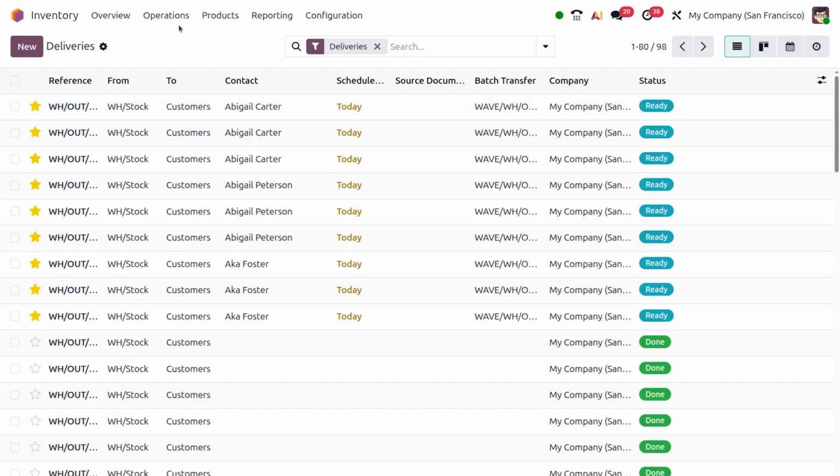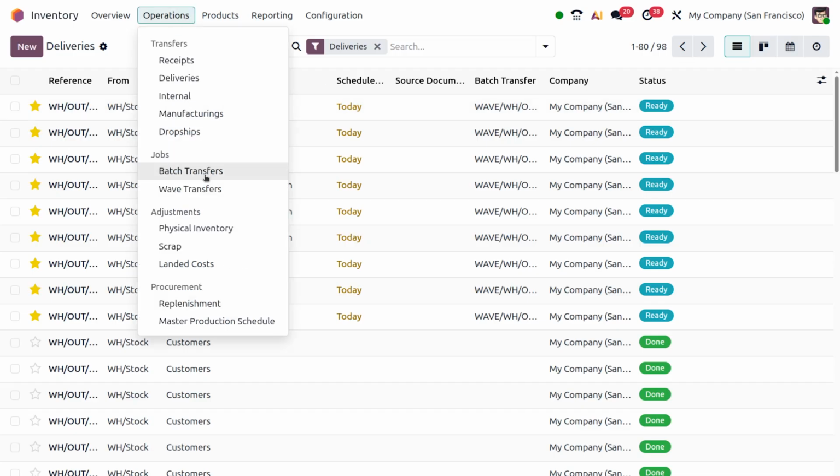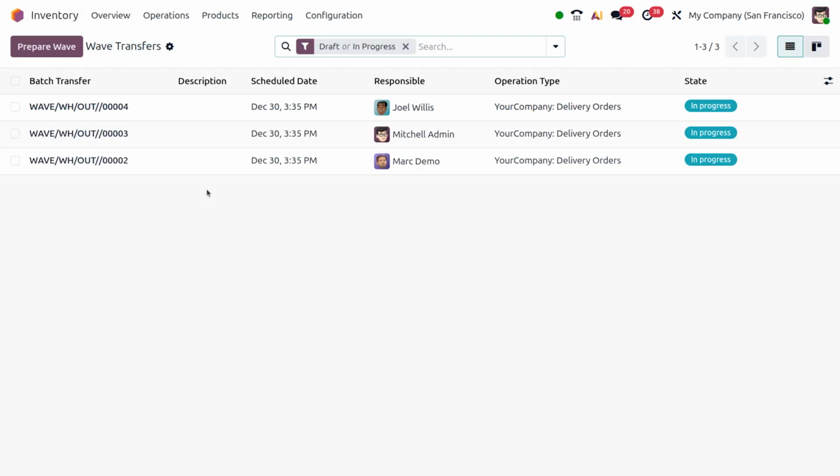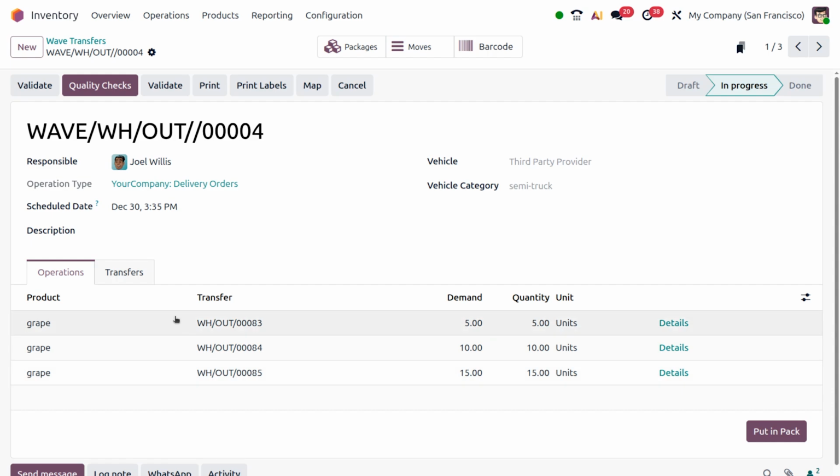You can similarly see this under the operations. Under there you can find the wave transfers, and we have created 3 wave transfers with responsible persons Joel Wells, Michelle Letman, and Mark Demo. And once you are moving to the particular wave transfer, there you can find all the products that have been created, and there you can find the quantity.